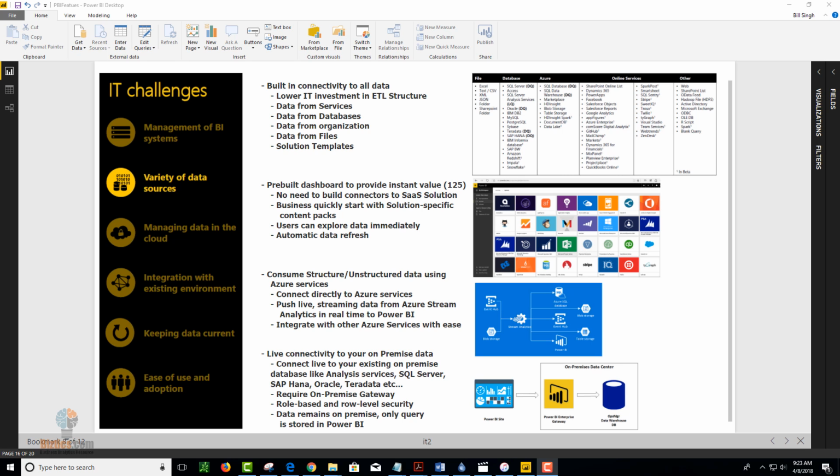So what is row level security? For example, you have a salesperson named Bob. You only want Bob to see his own customers. In Power BI, you can have him only see his customers, not any other salesperson's customers. So that is row level security. Also, only the query is stored in Power BI. Data is always on premise if you are using a query to bring the data to the dashboards.